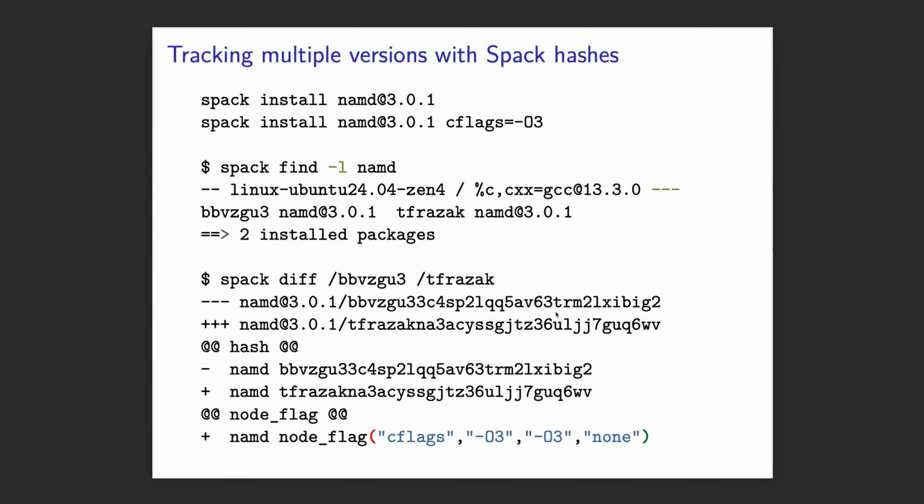So let's actually look at this specific case. So let's say that I build NAMD version 3.01 first, and then I build again NAMD version 3.01 with optimization flags -O3. And then I look at what Spack has actually installed, and Spack shows me that there's now 2 NAMD packages installed. So there's this one, the default one, and then there's this one, which was built with a different optimization flag. So how does Spack keep track of these two?